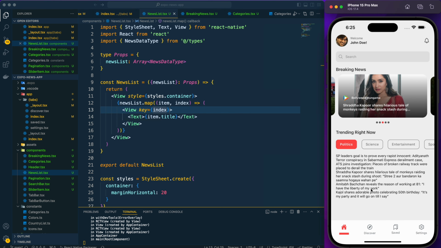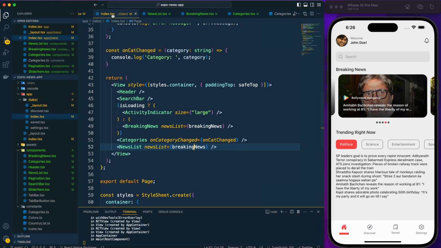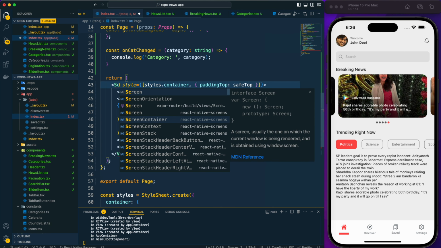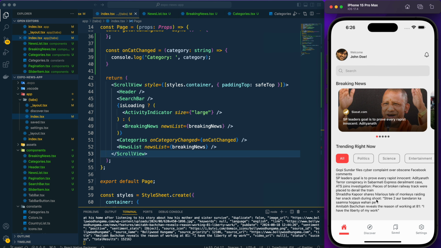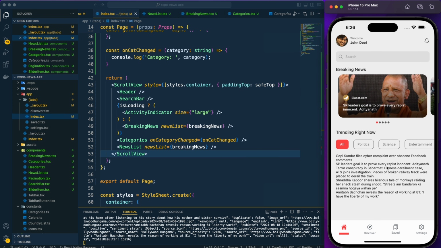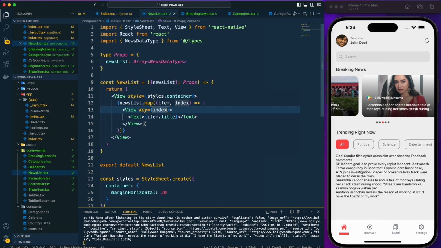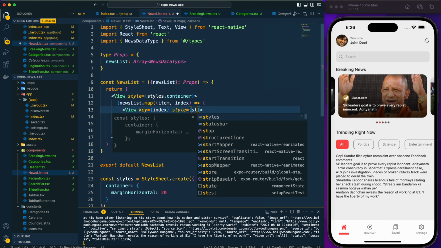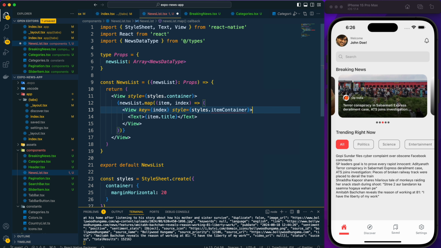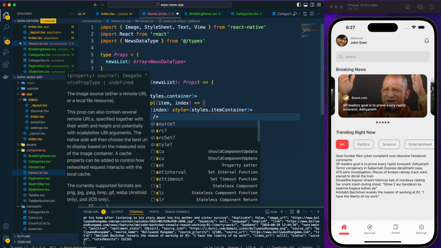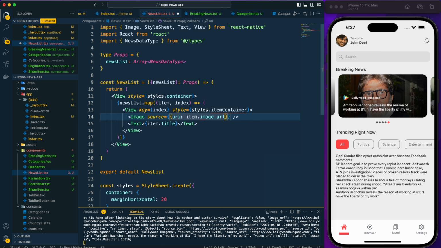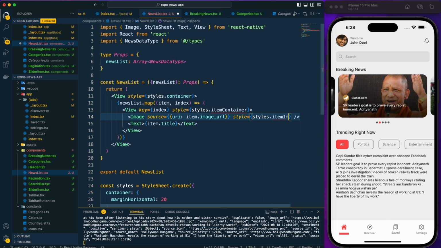So here we can see it, and right now here instead of view I need to provide scroll view, which needs to be imported from React Native. Okay, so that's how it is, and here I can see the items. So now let's create it. For this view let's provide a style called item container, and within it I need to first provide the image. Now for the image source I will provide image URL, and for the style of it let's provide item image.